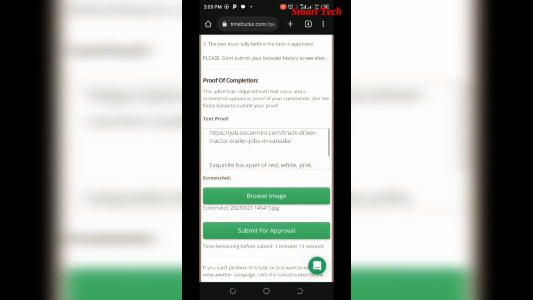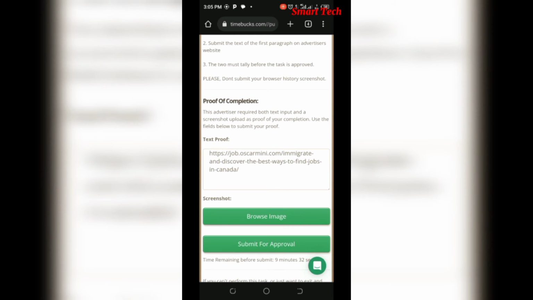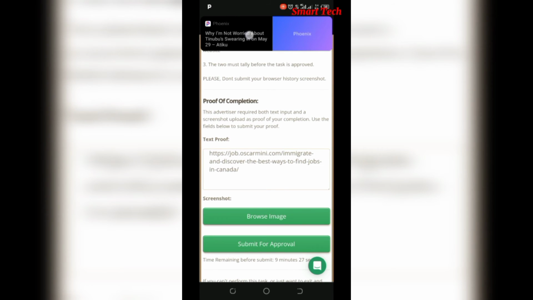So let's wait for the 1 minute. Before the 1 minute ends, let's visit the other tab so that it will continue. The timing will continue moving. We are moving.